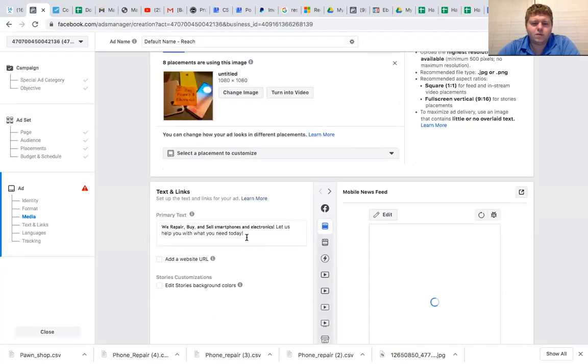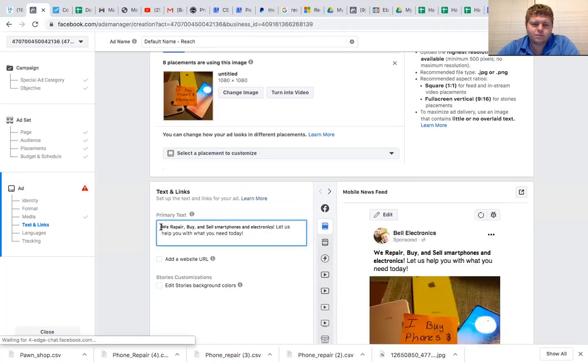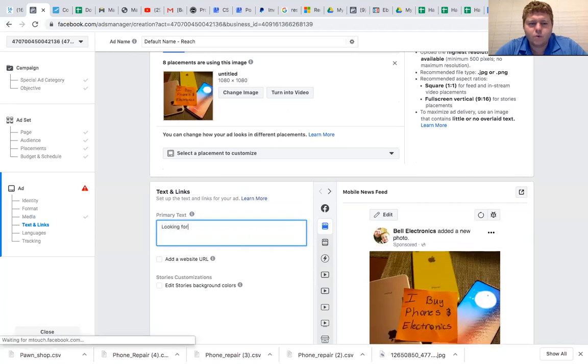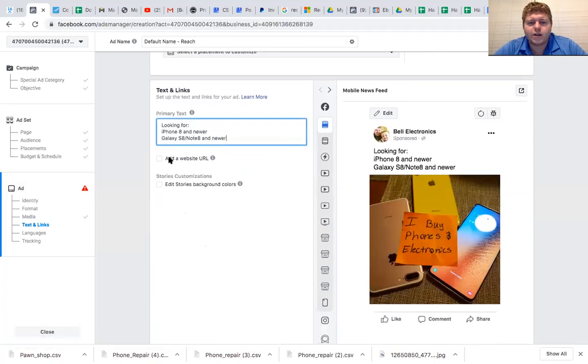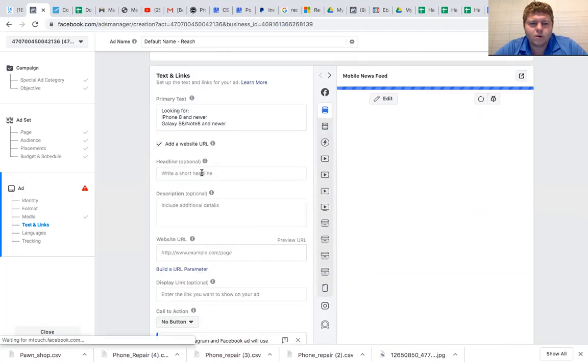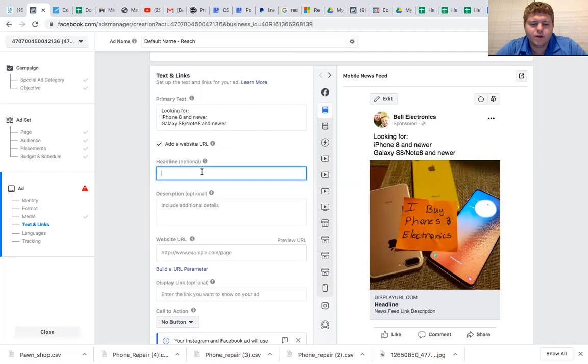Okay, so we're going to get rid of this. All I'm going to do is put looking for iPhone 8 and newer, Galaxy S8, Note 8 and newer. That's all I'm going to put, just super simple. And the way that you get the call ad is you go to add website URL. All right, so we'll go down here to headline, and I'm just going to put message for a quote. Description, you don't really need it.